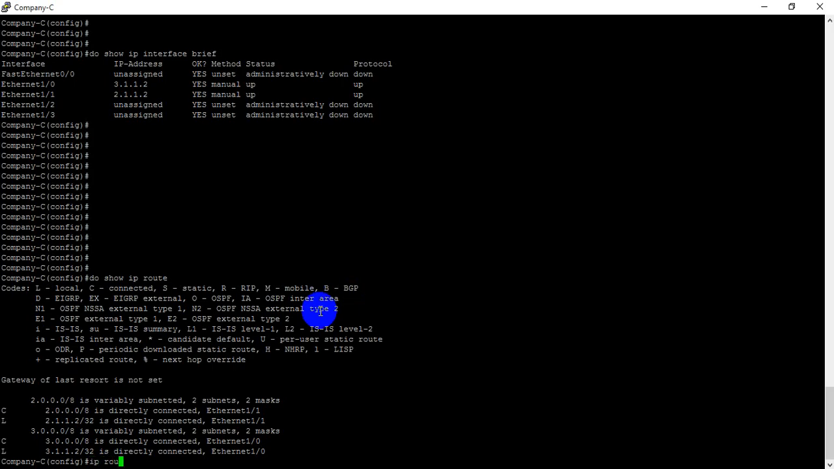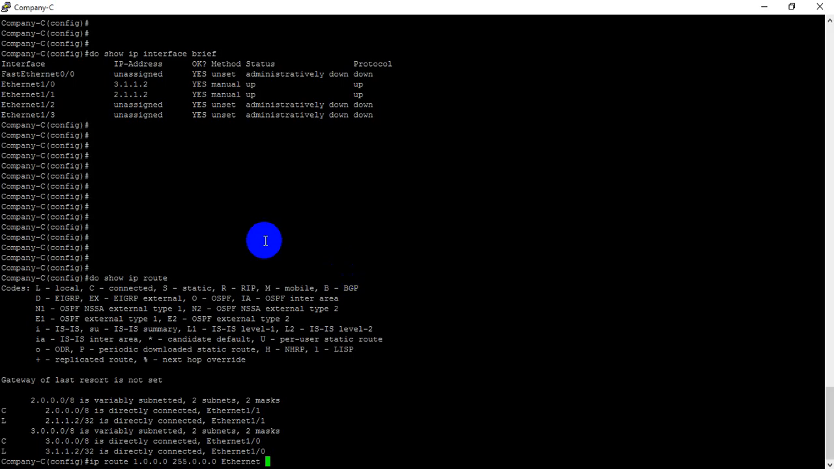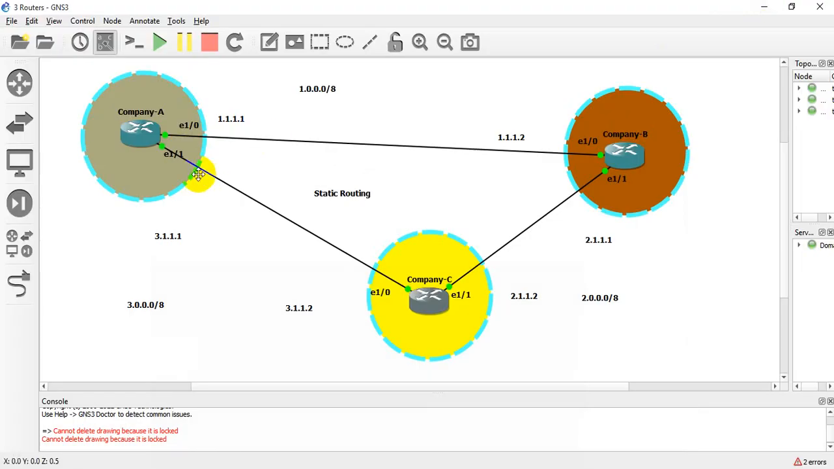Write here IP route. Which network is missing in the routing table? 2 and 3 are available, but 1 is missing. Write here 1.0, its subnet mask, and the port name and port number. On which port do I want this network, network 1? If this way, then this port. If this way, then this port. If I need it to come this way, then I will configure this port 1/0. So I will write 1/0. Static routing is configured. Now let's check the results.